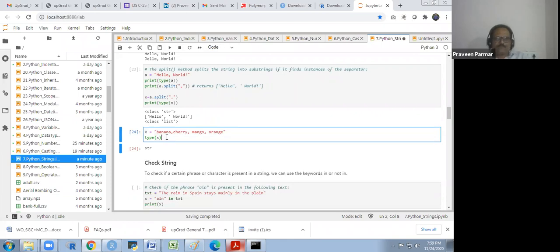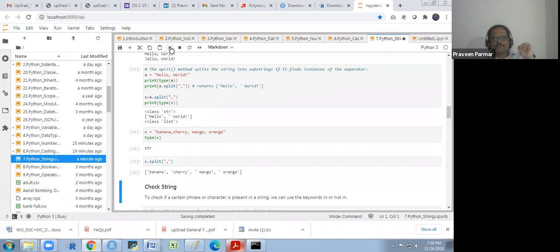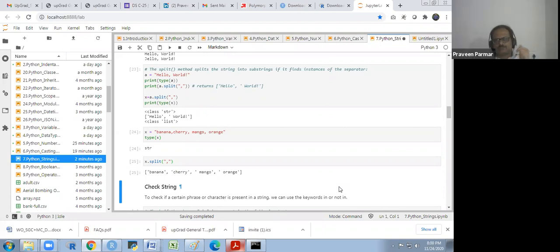Now I take another one, because x we have assigned already, and now I apply the function x dot split. I'm not saving it. I will print the result only, and I will separate it by a comma. So I will show you. Got it? It is a list. Yes. A list has more than one element.